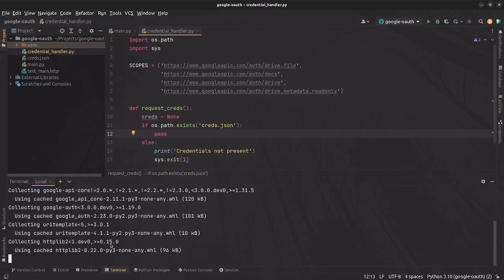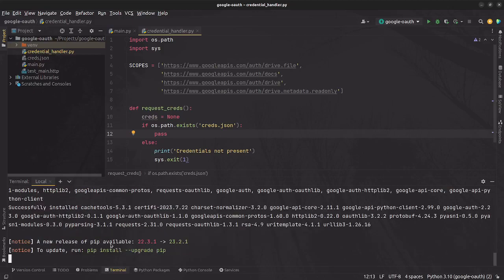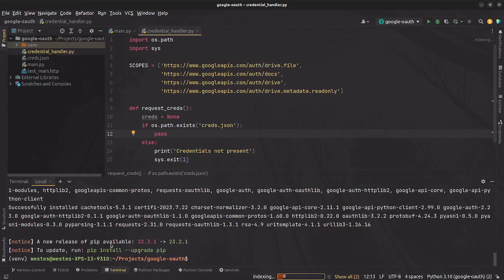And I'm going to go ahead and hit enter. The actual install doesn't take very long for this, at least as far as mine is concerned. The indexing can sometimes take a minute, so I may pause the video at this point to allow it to index.